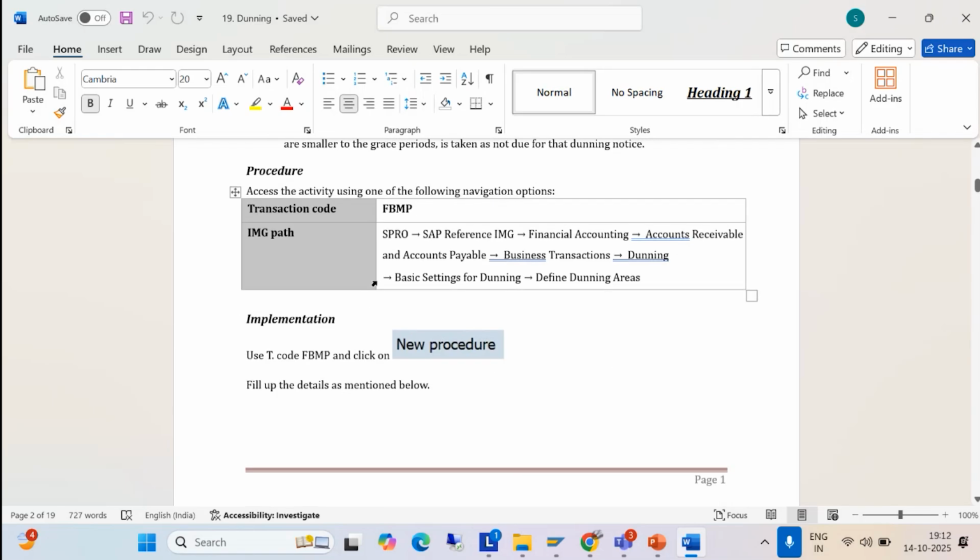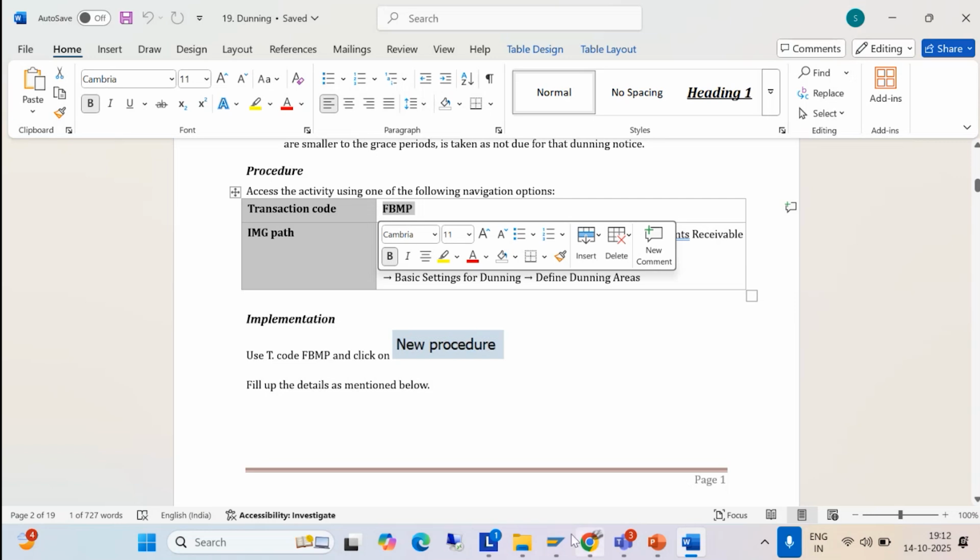If you see here, the transaction code is FBMP. That is nothing but dunning. You have to do the configuration. Or else, if you want to go with the path: SPRO, SAP IMG reference, Financial Accounting, Accounts Receivable and Payable, Business Transaction, Dunning, Basic Settings for Dunning, and Define Dunning Area. Now I'm going with FBMP as the transaction code.